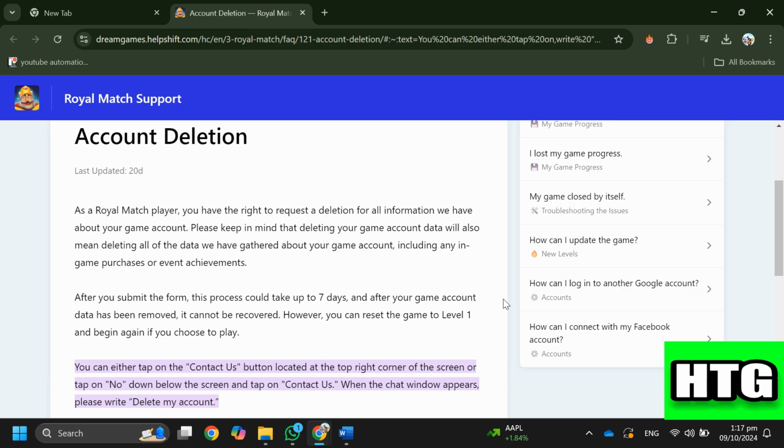Keep in mind that once your data is deleted, including in-game purchases and event achievements, it cannot be recovered. However, you can reset the game to level 1 and start over if you wish.